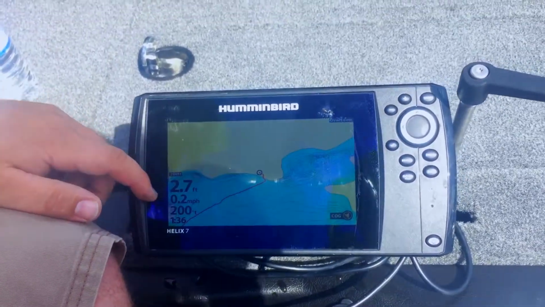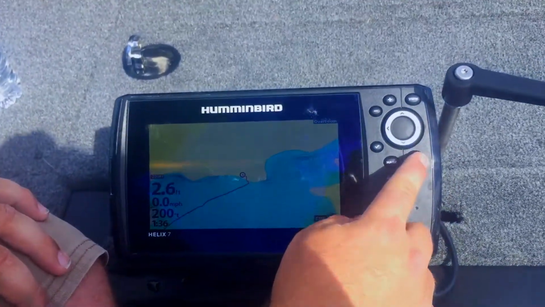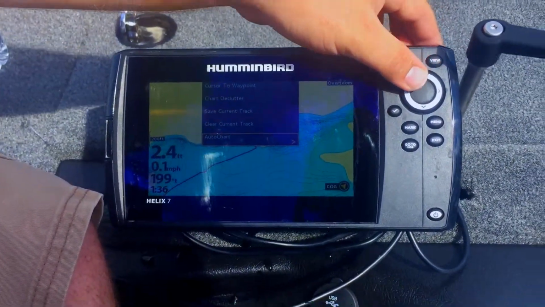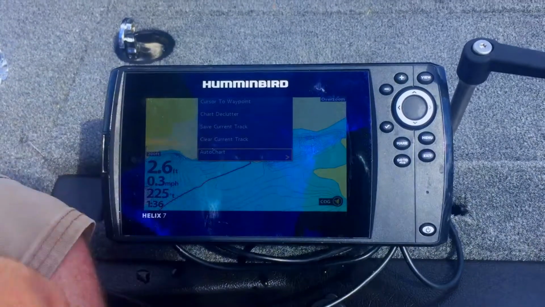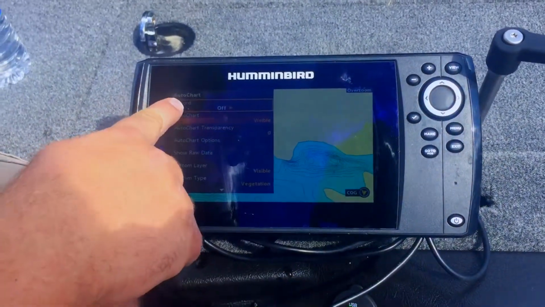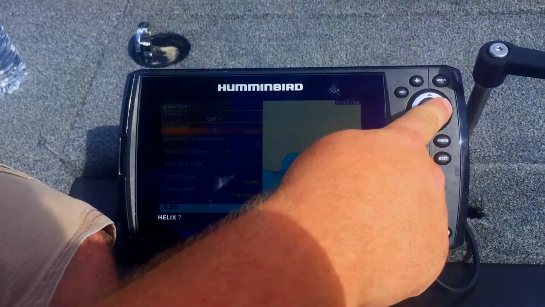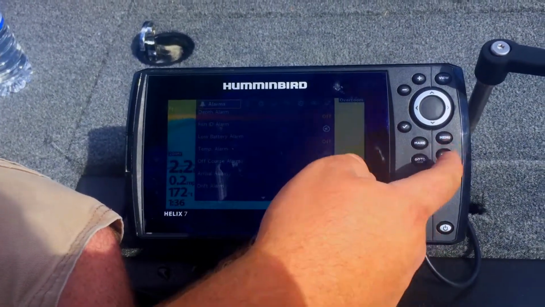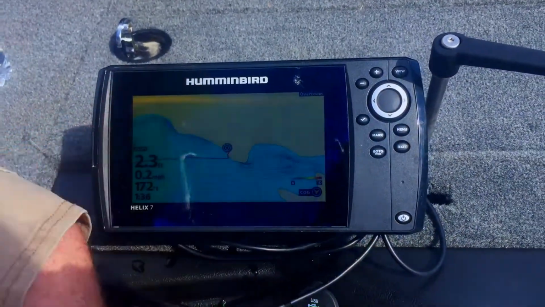But in order to turn on Auto Chart Live, you're going to press menu once. You can cursor up or down till it says Auto Chart. Press the right toggle button, it'll say record, right toggle button on, and now we are recording.